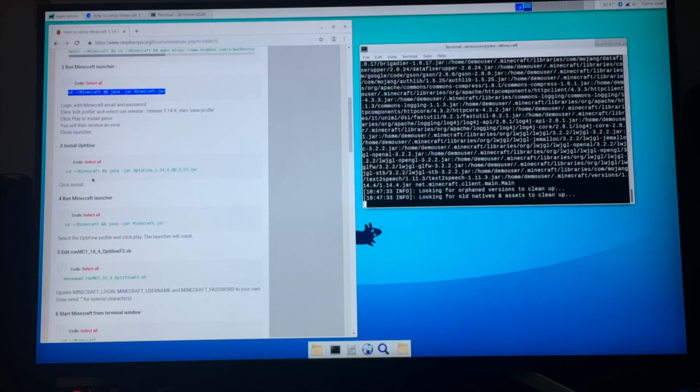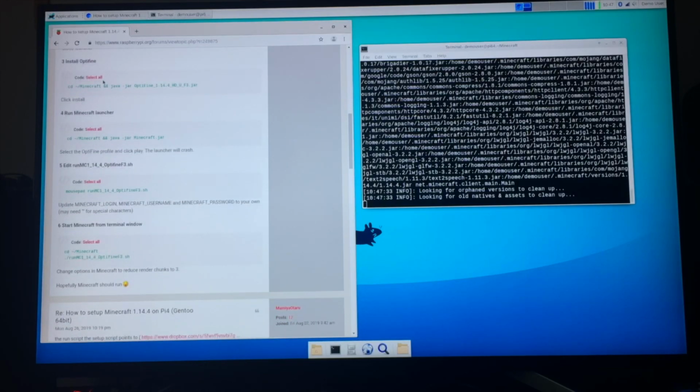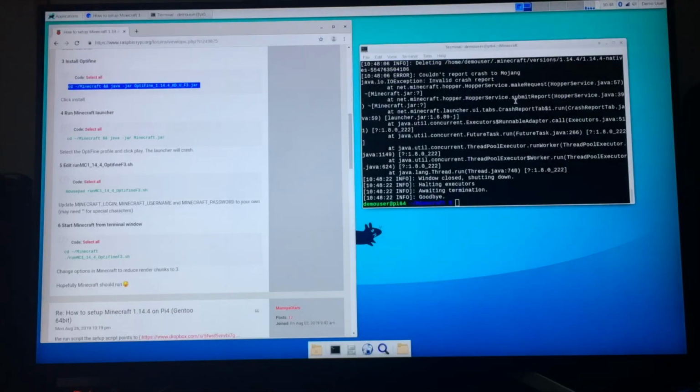So let's still copy the text from here anyway. Don't know how long I wait for this. Oh, it's doing something. Oh, there we go. I didn't wait for that to happen before. So I'm going to close that launcher and then install optifine.